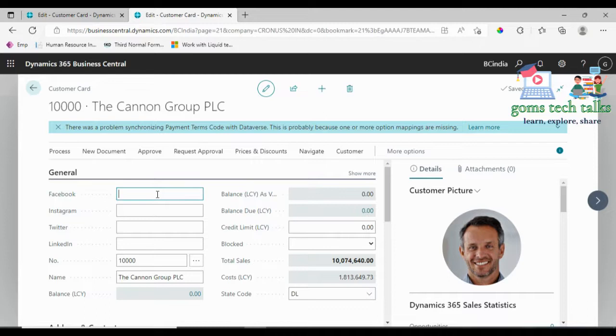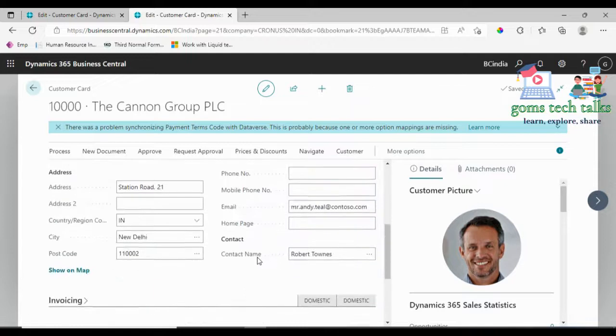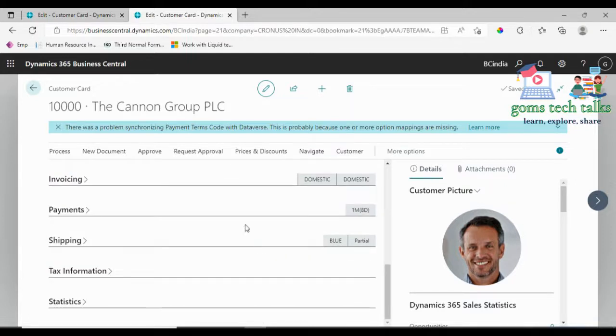Once you give something, the data will be automatically saved into that particular table, and you can execute it. So if you want to extend any field in an existing table, you can use the table and page extension. But one thing: you cannot delete or modify the existing fields like number, name, balance, anything. You cannot change it, you can simply extend it.